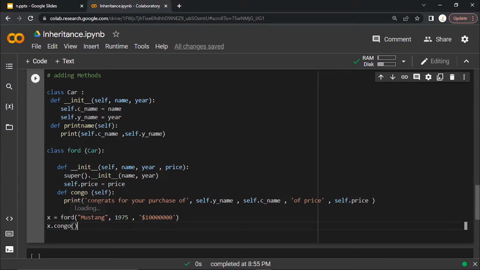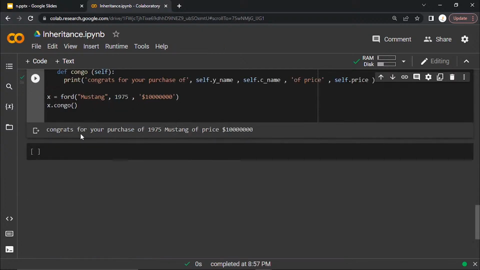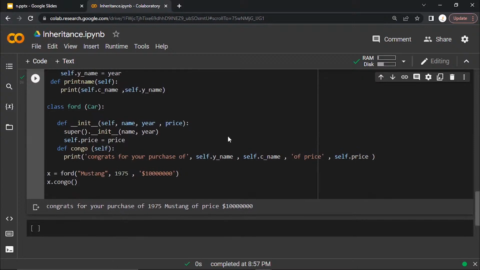Now I have declared our object of our child class, which has the properties such as Mustang, 1975 and the price. Now let's try to print x.congo. So you can see it's written: congrats for your purchase of 1975 Mustang of price $10 million.